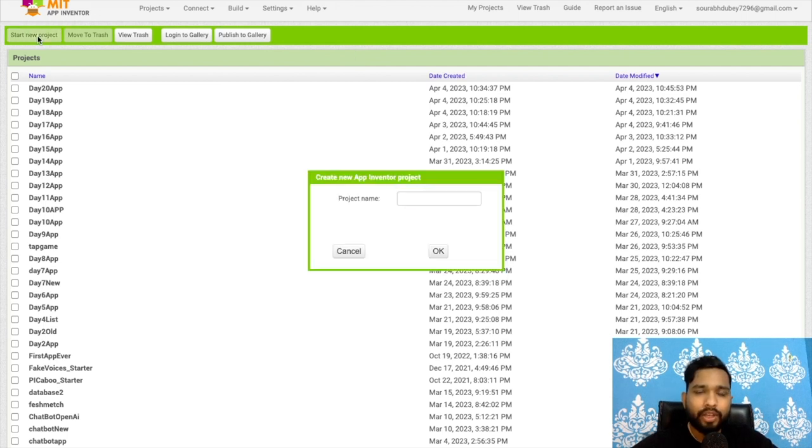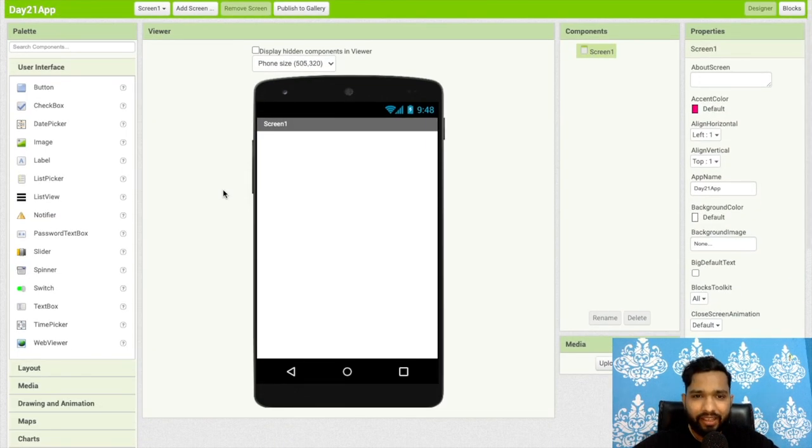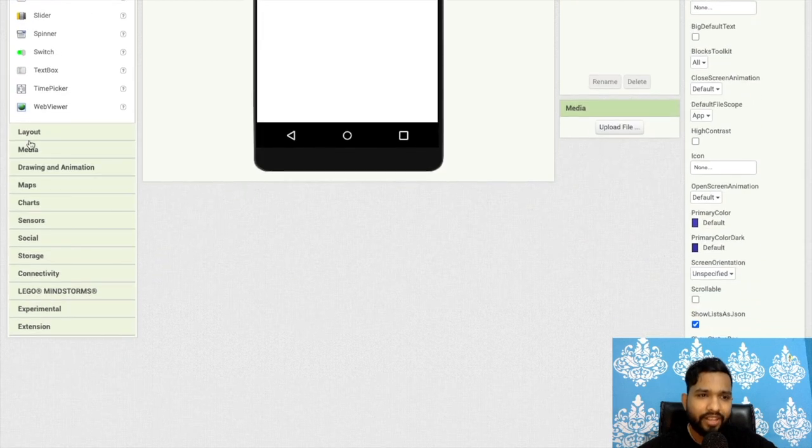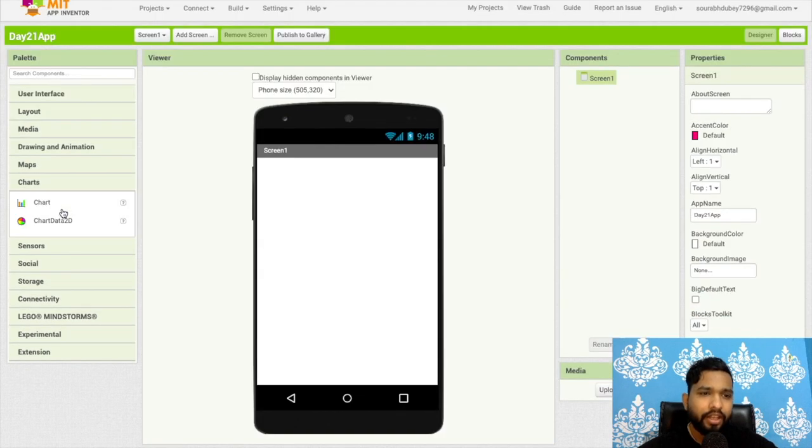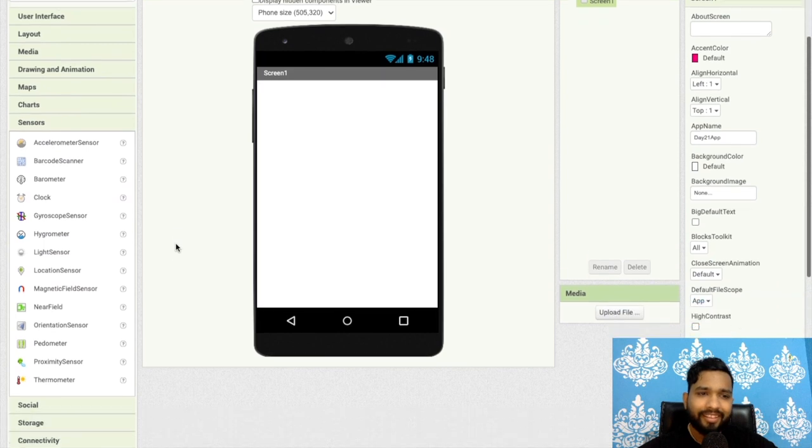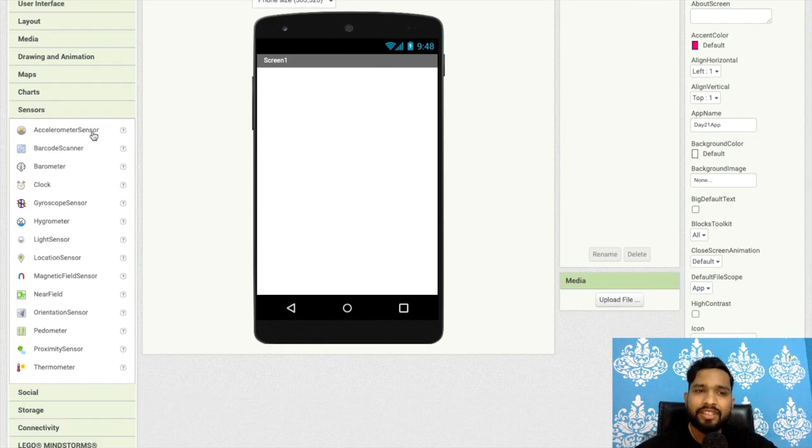So here we go. Click on start new project, and my project name is day 21 app. Okay, so that's our screen. On the left side you'll find the sensors. Here the first sensor is the accelerometer sensor. How can we use it? I will create one amazing app with the help of this sensor. So just drag and drop this first.